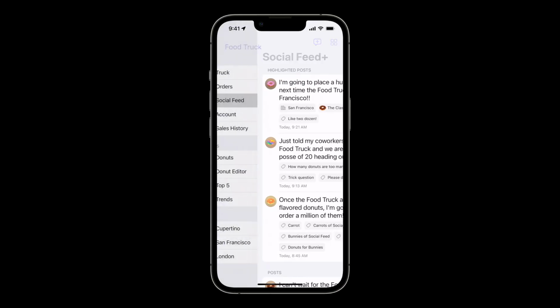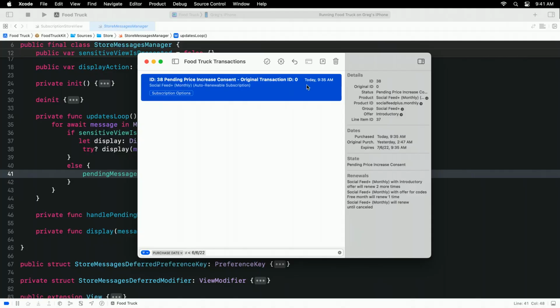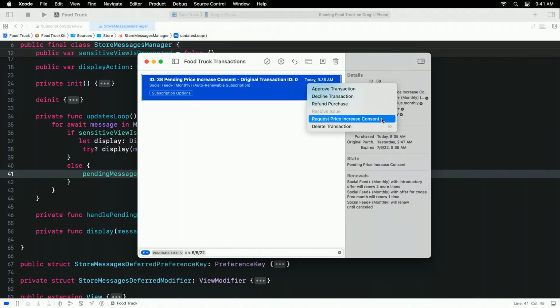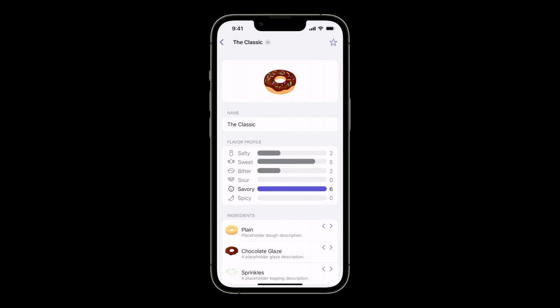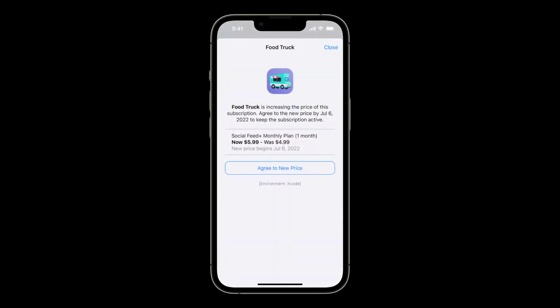Now, we can test if our deferral logic actually works. So I'll open the donut editor and send a message to open the sheet again. The sheet doesn't appear yet. But if we leave the donut editor, the sheet appears as expected.